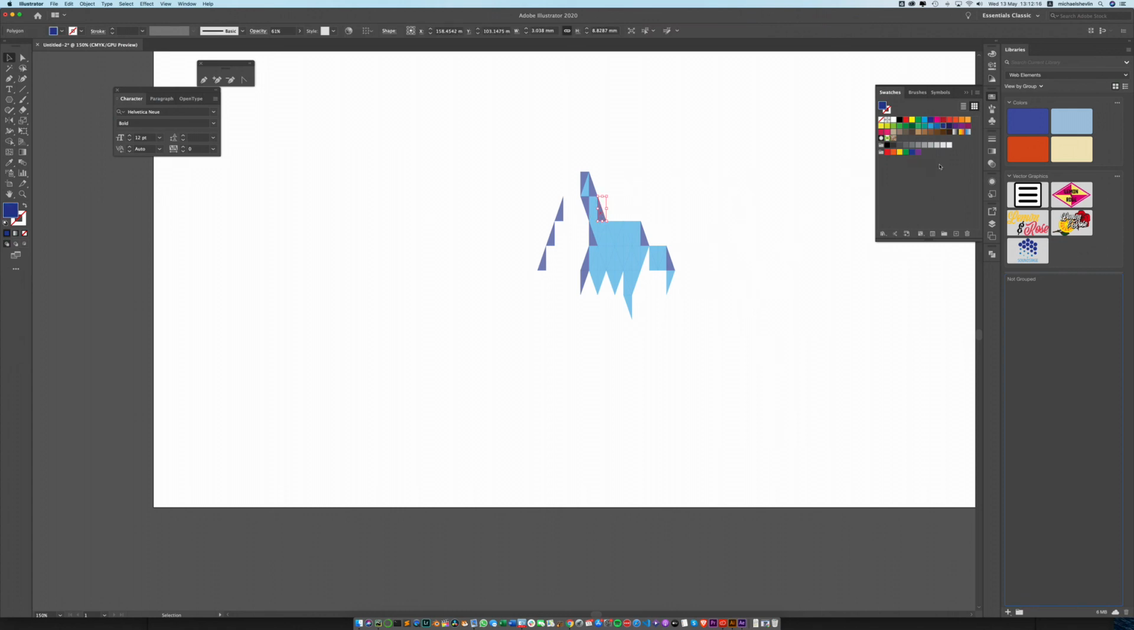It's not perfect, and I could probably spend a lot more time working on it, but I'm going to leave it as that. And that's going to be the basis of my logo.